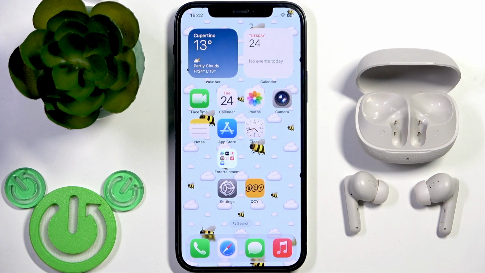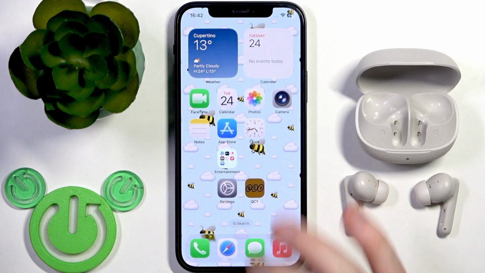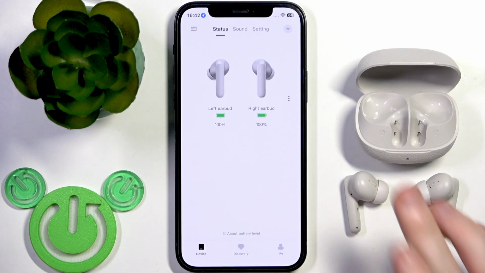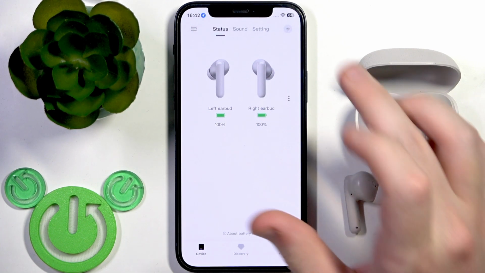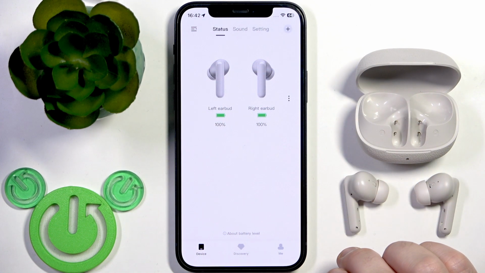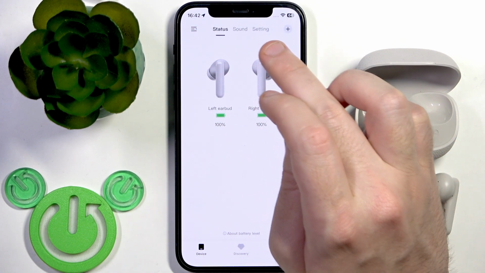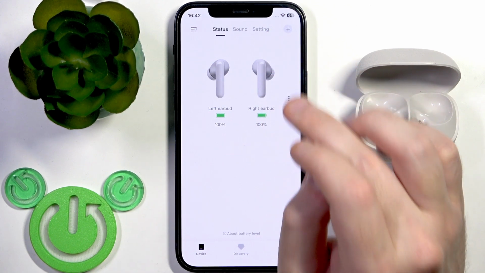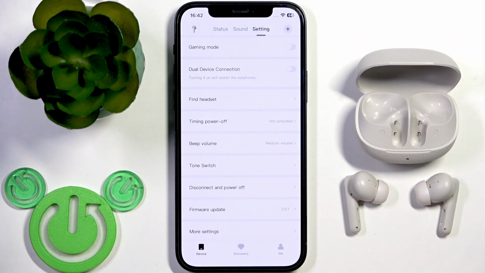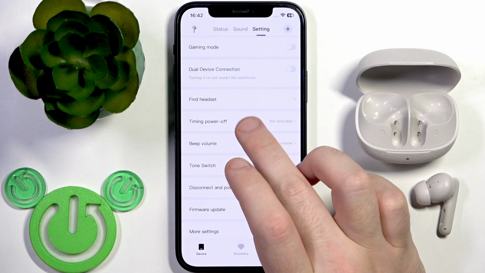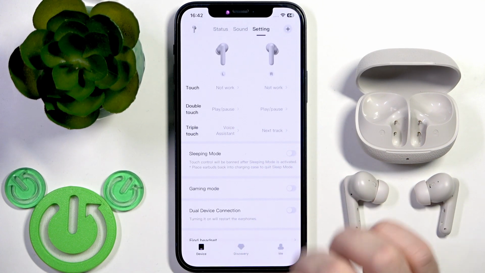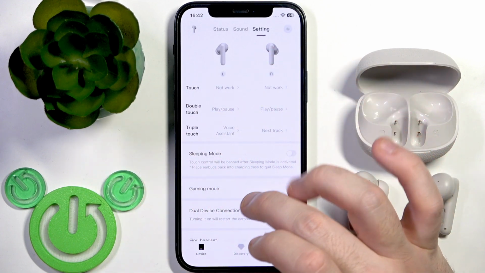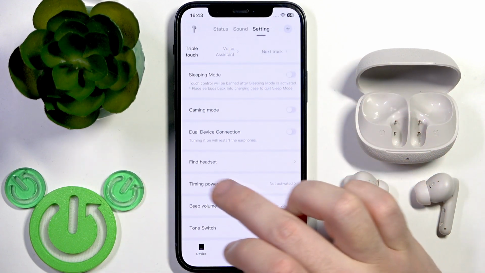You have to start by opening the QCY application, and if you added your earbuds to the application you will see the same menu. You need to go to the settings at the middle top, and right here you need to find timer power off. So you will see this menu and you just scroll down a bit.